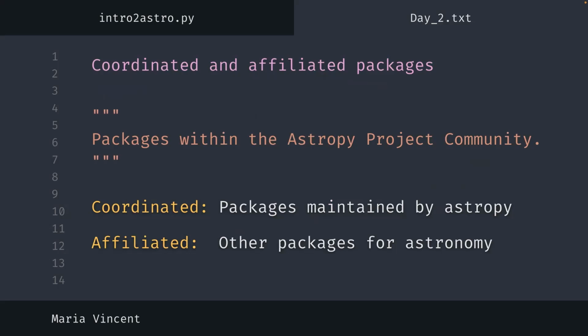Coordinated packages are those that are maintained by Astropy itself. It's the same people who wrote those packages, and they are used in association with the Astropy library. Affiliated packages are other packages that are used for astronomy, but because they're widely used and because they rely on libraries written within Astropy, they are often seen as associated with Astropy.